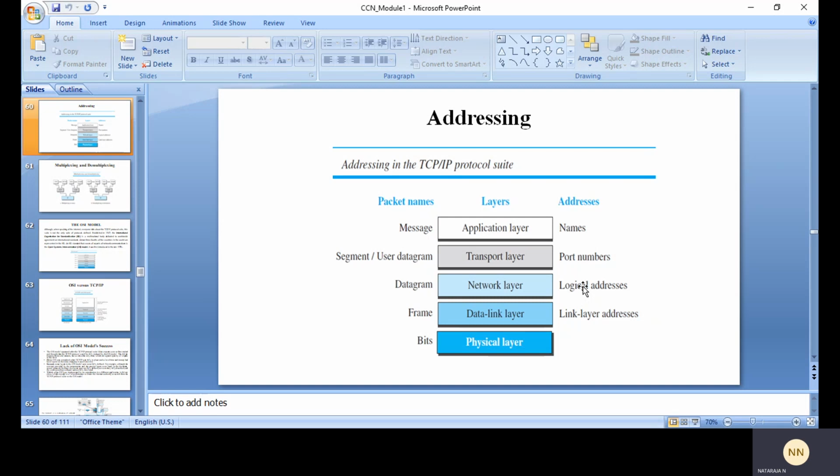Here we use publicly visible addresses: a host visible on the internet will have an IP address. The physical address changes from system to system. It is not the same for all systems; it differs for different systems. The logical address can be unicast, multicast or broadcast, which we already discussed in the physical layer.